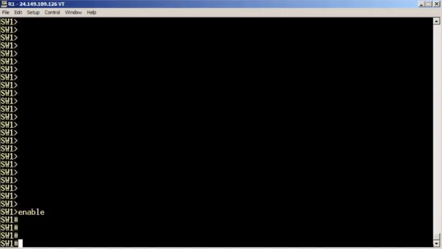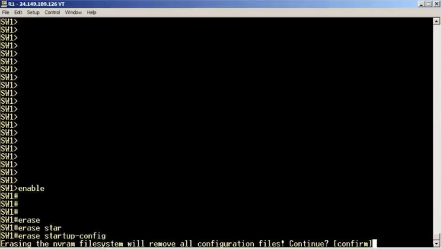So let's do this. Let's pretend this switch was given to us by a friend and we want to erase the startup configuration. We call the saved configuration, remember, in non-volatile RAM, we call that saved configuration the startup-config.